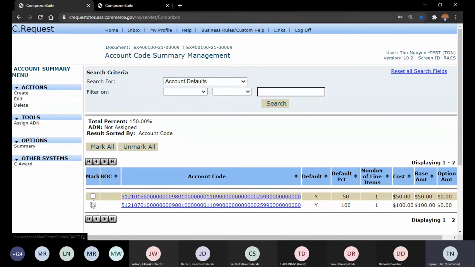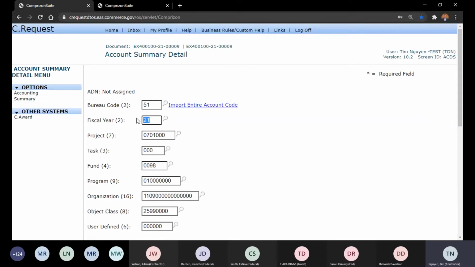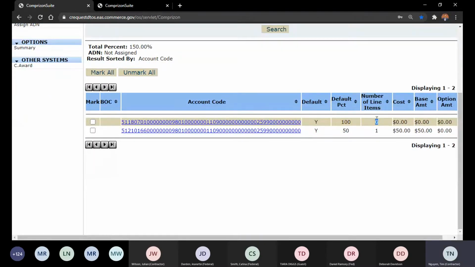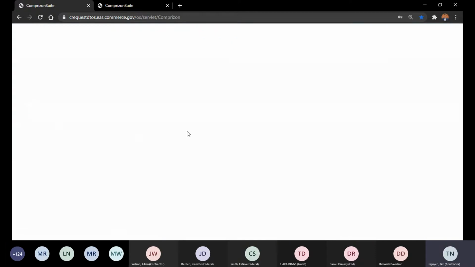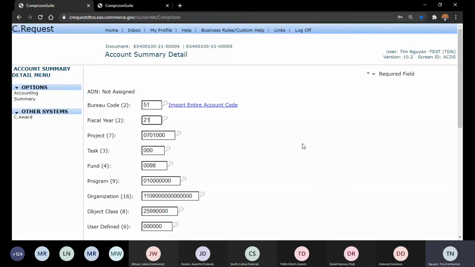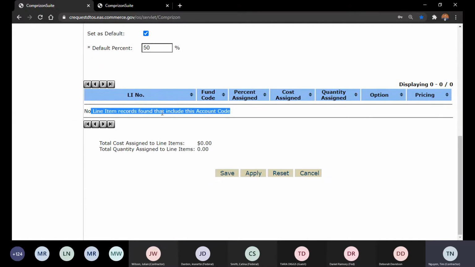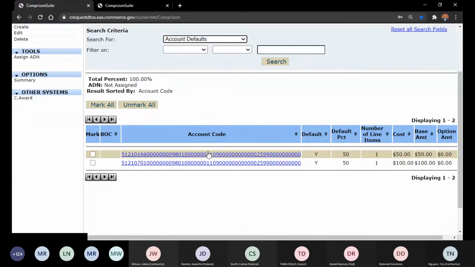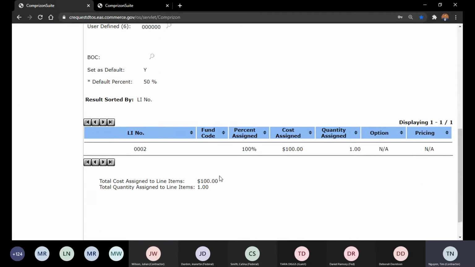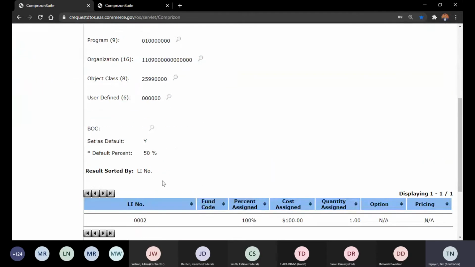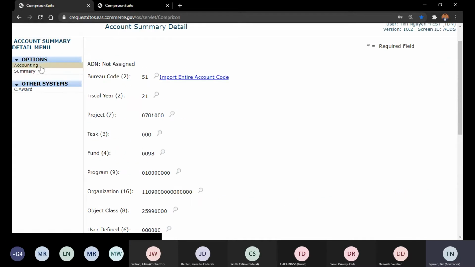However, if I make a change back to this, let's say I do this again, the system is going to know that, oh, nope, it's not on there. So it's a little stubborn in this way. You'll see no line item records found that include this account code. Boom. And what you'll notice there is I also changed the default percentage. It's detecting that this accounting code has been updated and that it is now linked to line item number 2.